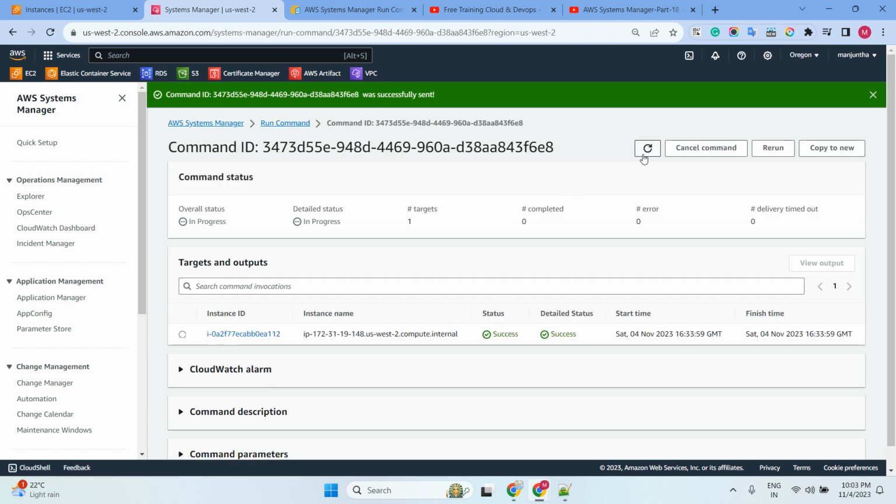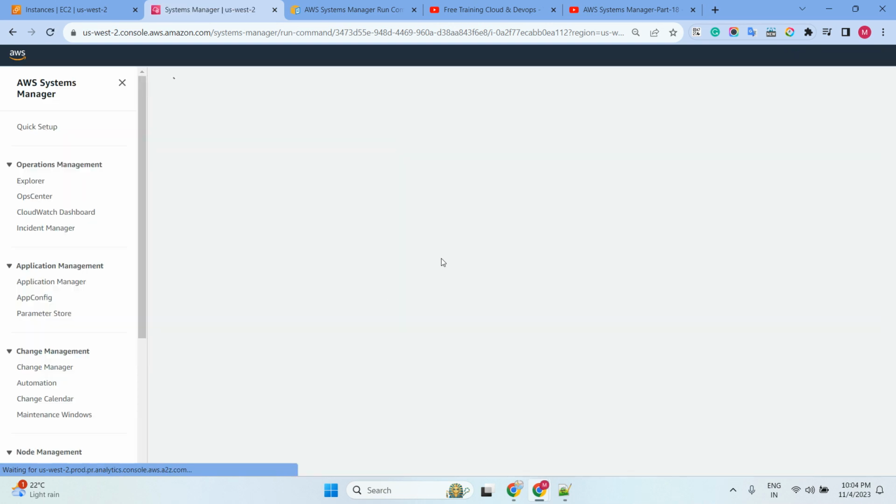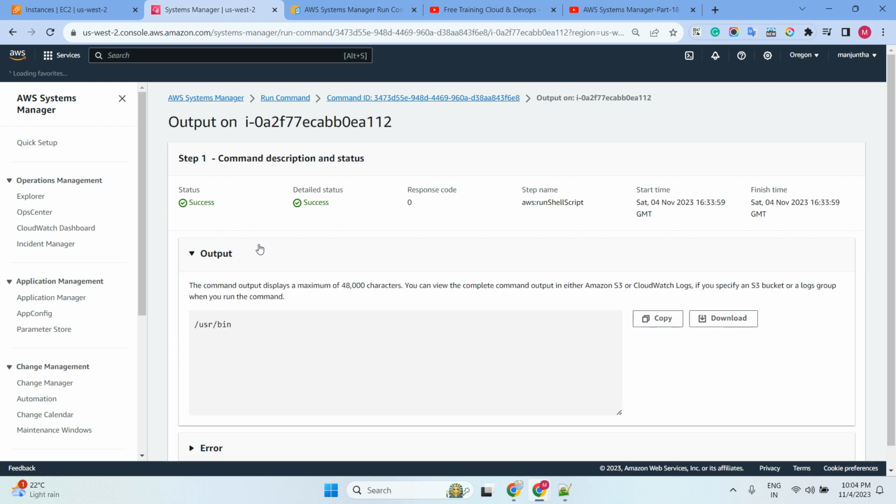Okay. So now we have run the command. So what is this showing? Success, success. If I wanted to see the output, what you can do is just click this one, the instance. So it will show us that output. So what is the output? It is showing /usr/bin. So this /usr/bin is only for the SSM user. Okay, the SSM user home directory.